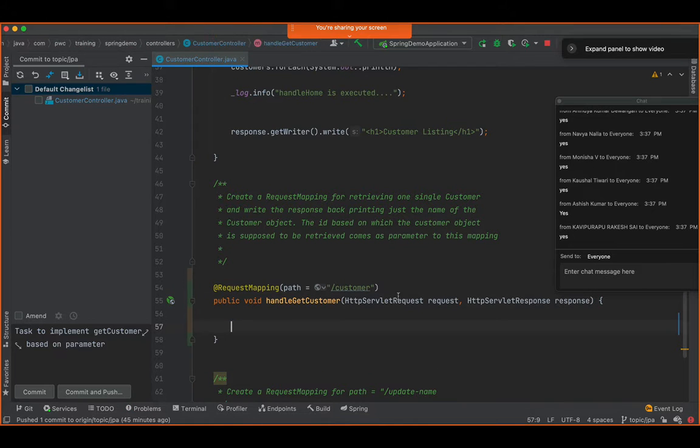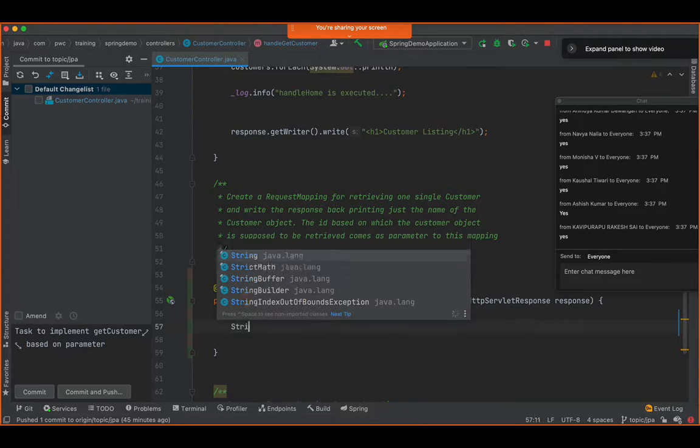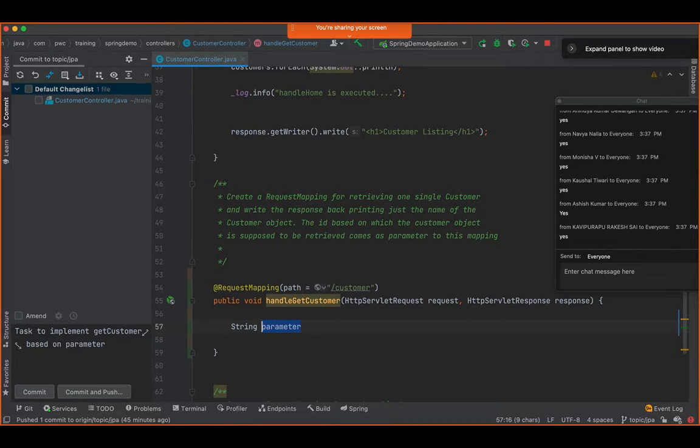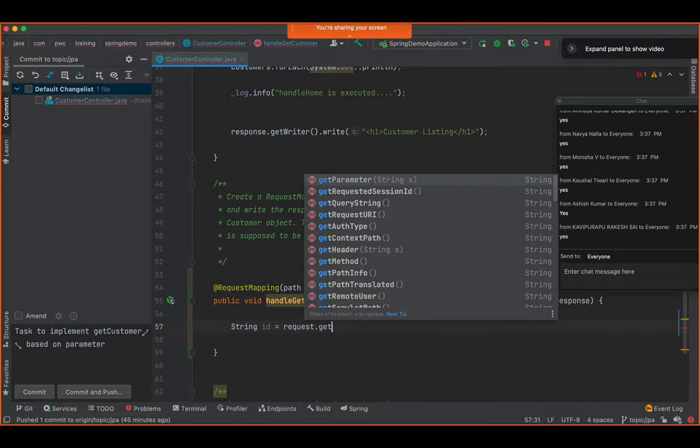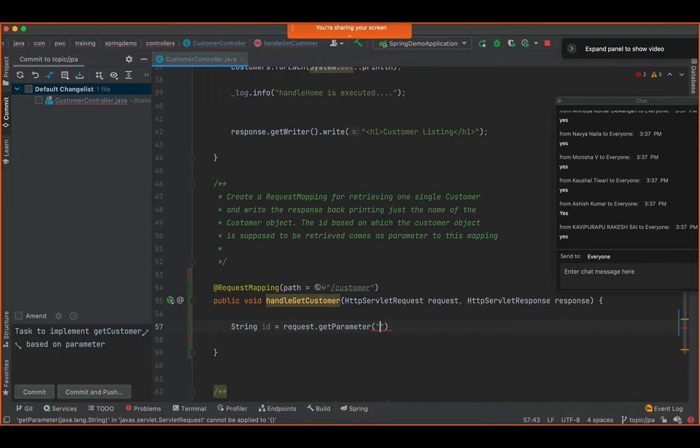And then from the request, how do I get the values? I'll write string ID is equal to request dot get parameter. Come on, we have learned this. I'll say ID. Haven't we learned this, friends? All with me? Yeah, we've already done this.